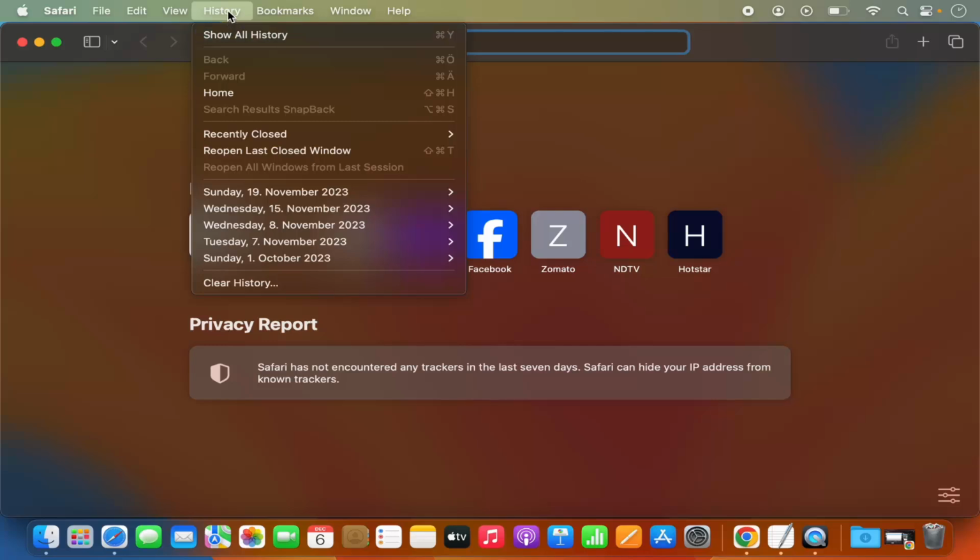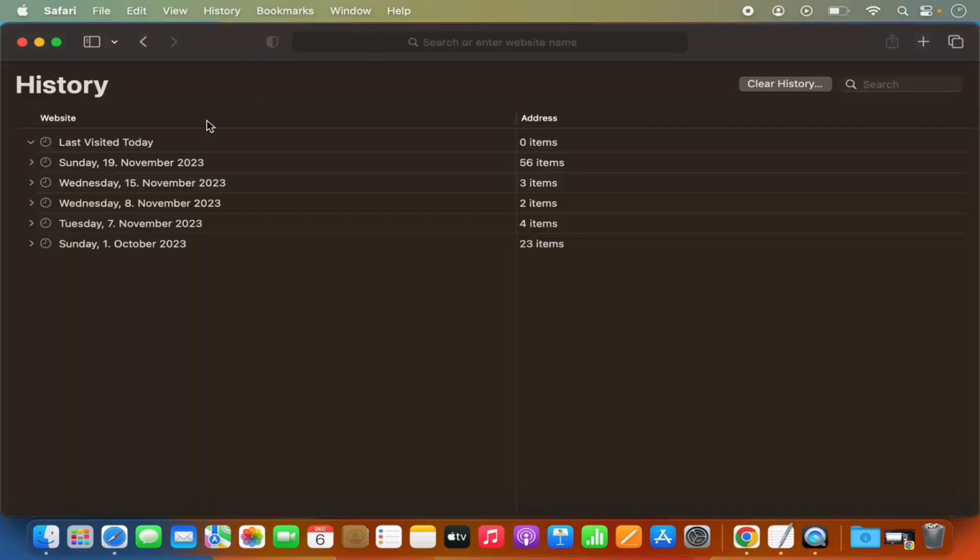So I will click on History and then click on Show History, and then I can see all the history on my Safari browser. So what I visited today, what I visited last week, and it's categorized by weeks or days depending on the settings, right?